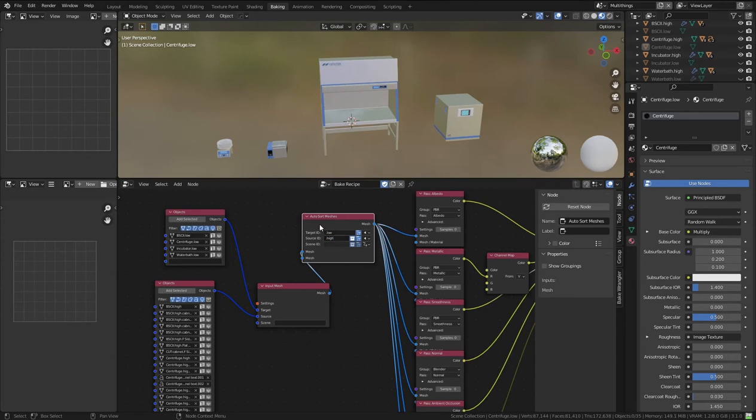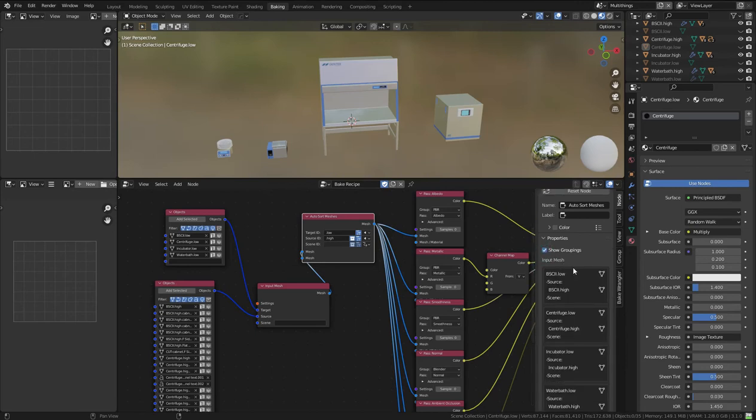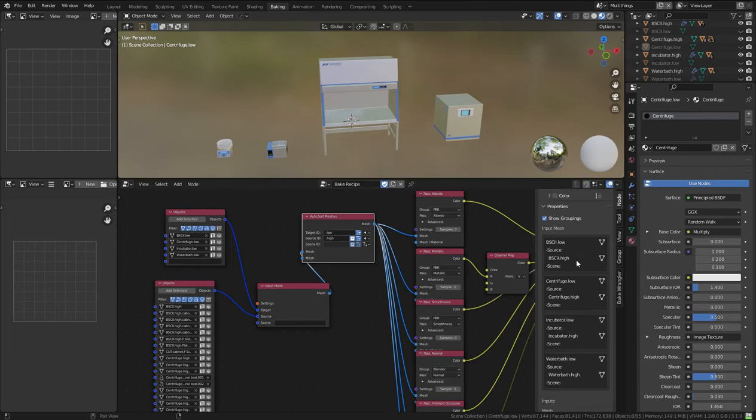With the auto sort meshes node selected, we can have a look in the side panel to the right and click on this show groupings checkbox, and that will show what objects have been grouped together using the current settings. You can see that it's correctly grouped each of the low poly objects with the corresponding high poly object.